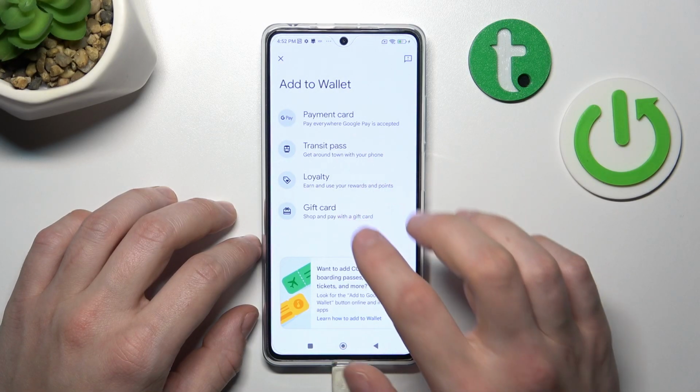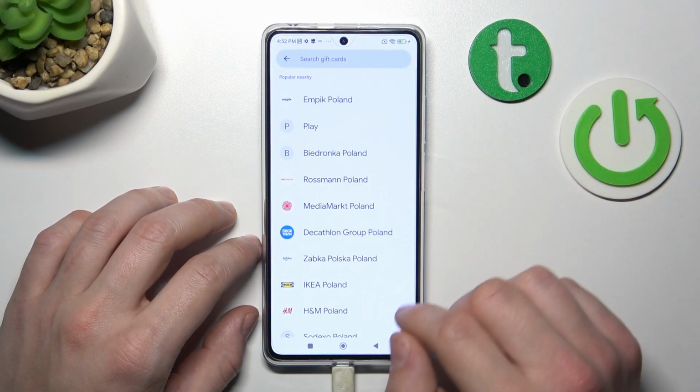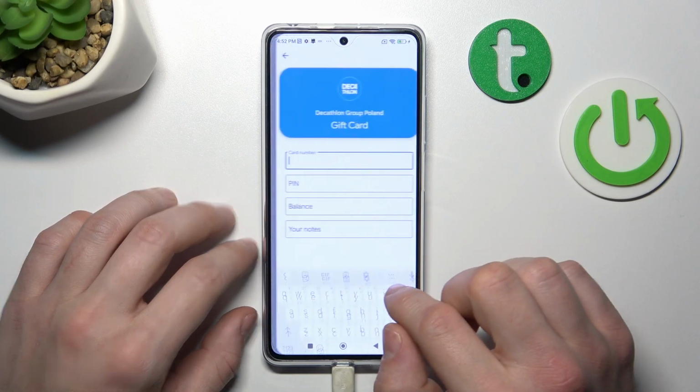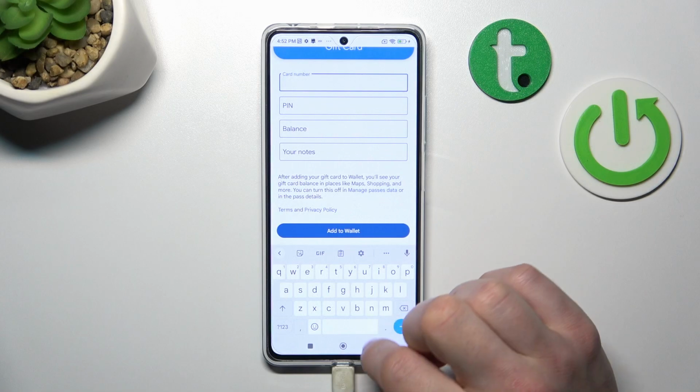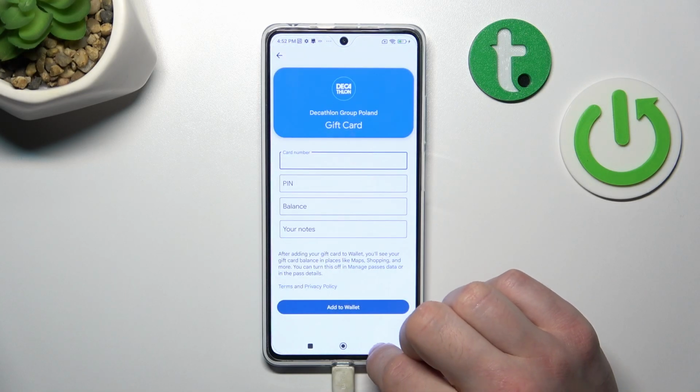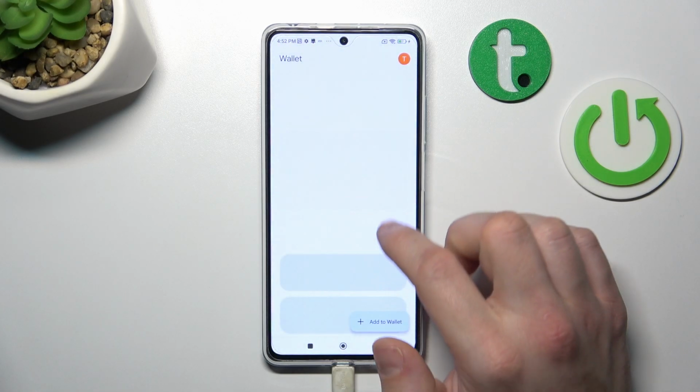In the end, let's select Gift Card, which is pretty similar to Loyalty card because you have to select a shop, enter card number, PIN, balance, your notes, and tap Add to Wallet button. All of your cards will appear on the homepage of Google Wallet.